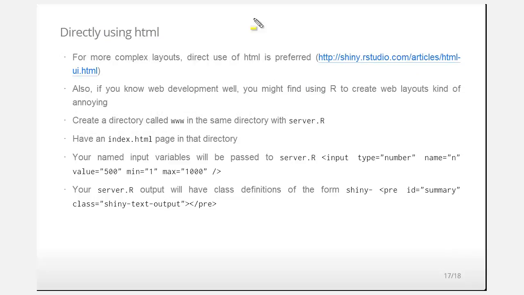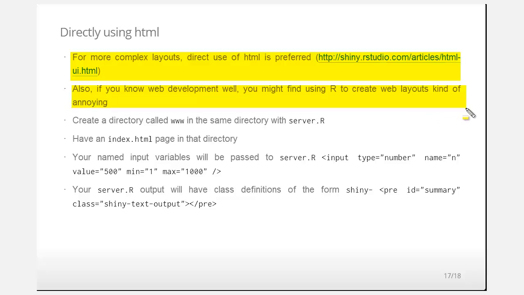If you want to directly use the HTML for a really complicated layout, you want to do that. Plus, to be honest, if you know web development well, which I really don't, then working with R to develop the layout is probably kind of annoying to you. So if you're familiar with R and don't know web development very well, then this is probably perfect. But if you happen to know web development quite well, then probably this is excruciating.